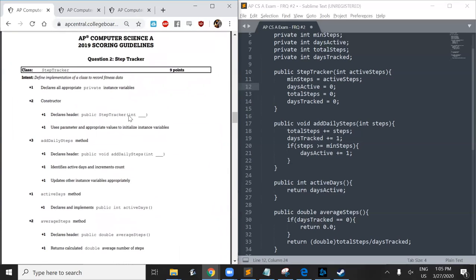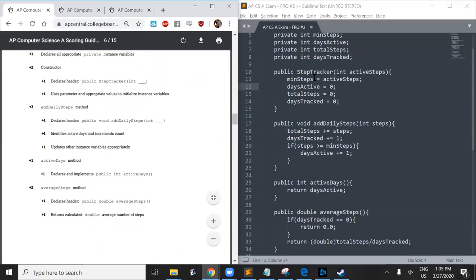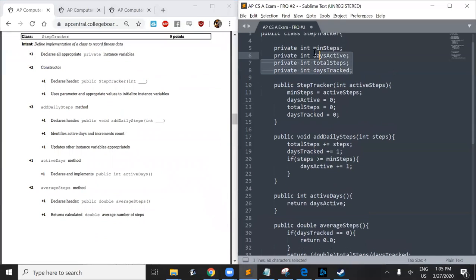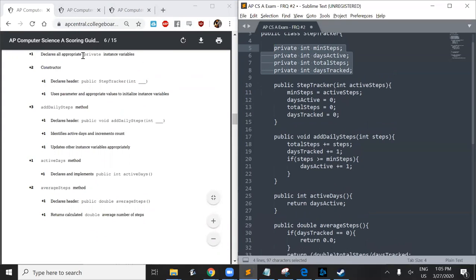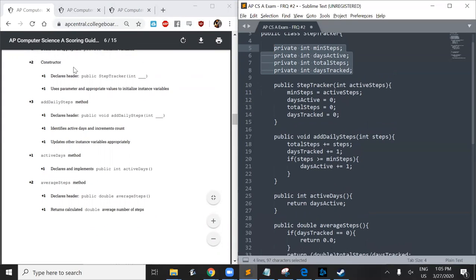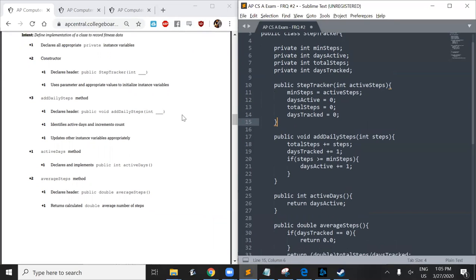So here's question 2, step tracker. Let's see what we would have gotten points for. +1 declares all appropriate private instance variables. So we got 1 point for this, noting that they had to be private instance variables. All right, 2 points for the constructor, which is broken down to a point for the header, public step tracker int, whatever, getting the header just like this. And then +1 for using this parameter and the appropriate values to initialize these variables. So now we're up to 3 points.